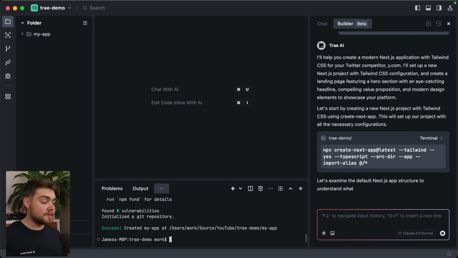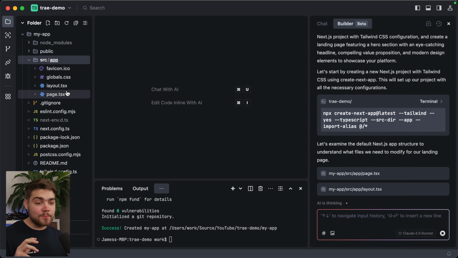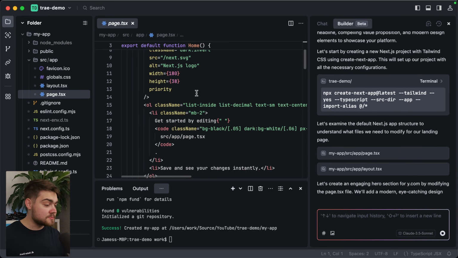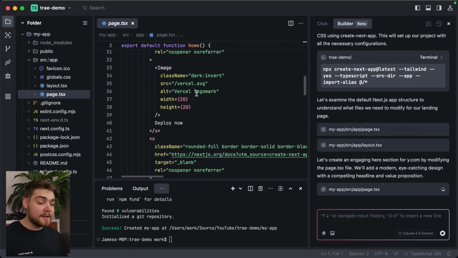And there we go. Once that command is completed, it's moving on to its next step. I assume its next step is going to be create my page.tsx. If we go ahead and open that up in page.tsx here, we should be able to see it might be making changes here. So there we go. It's going to create that hero section in page.tsx.